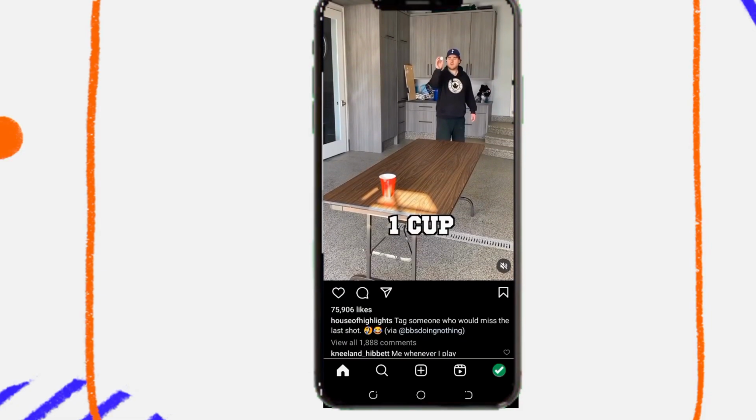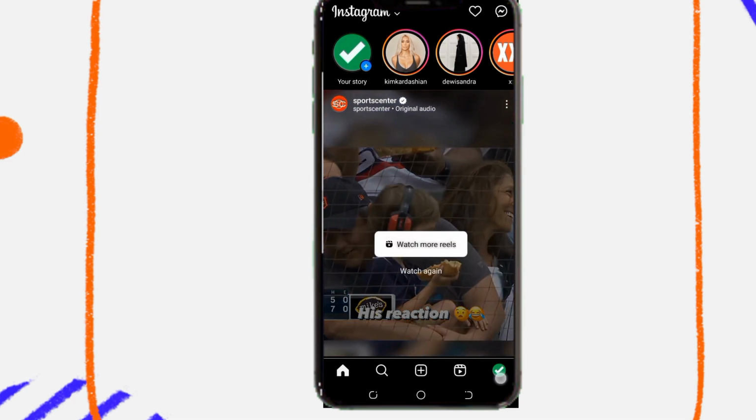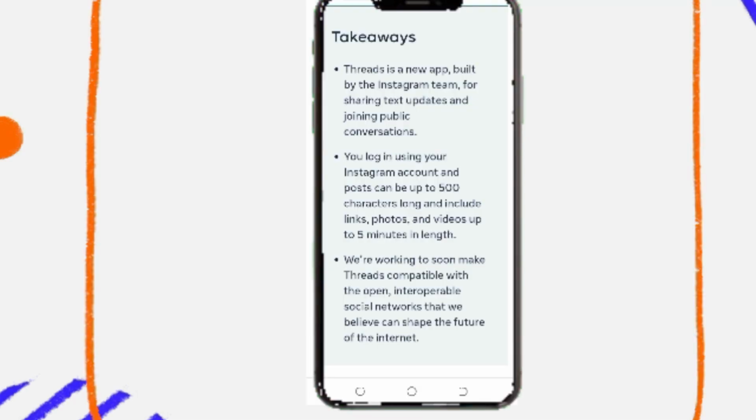How to use Threads in Instagram, updated. In this video, I will show you the exact steps to use and install Threads on your Instagram app.